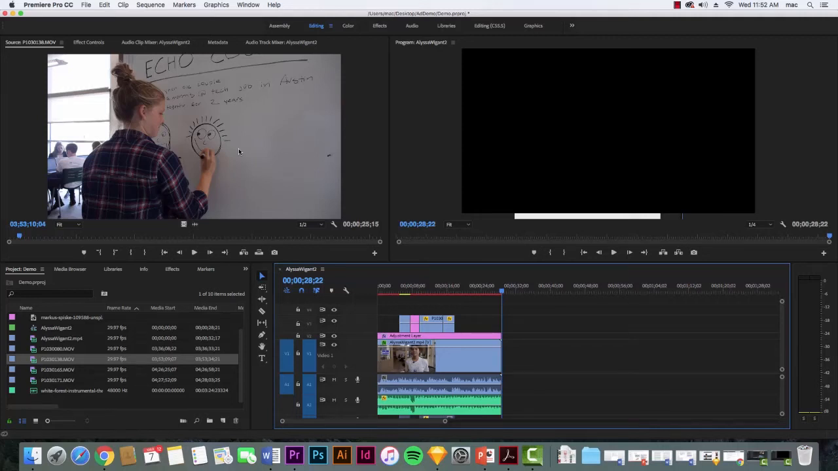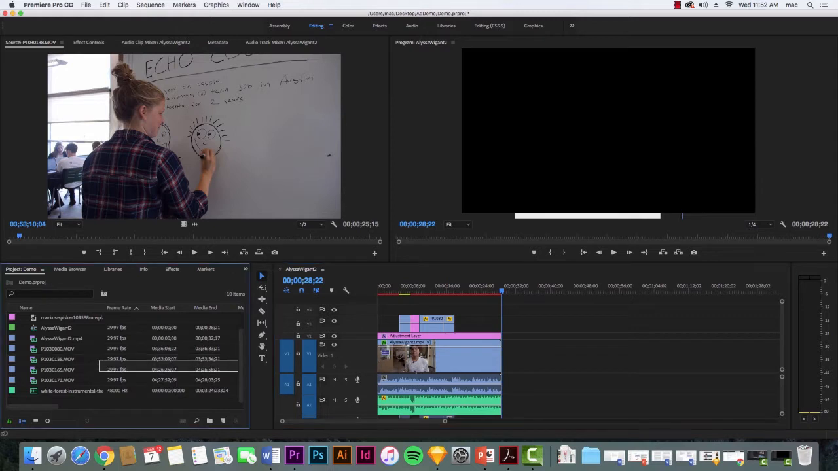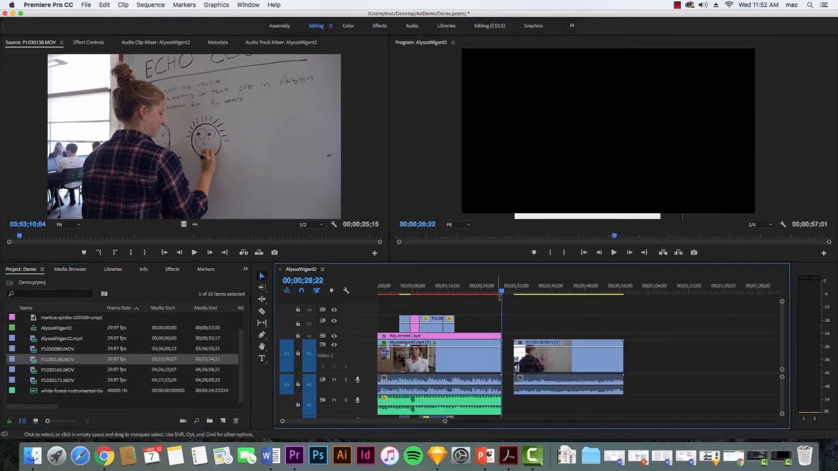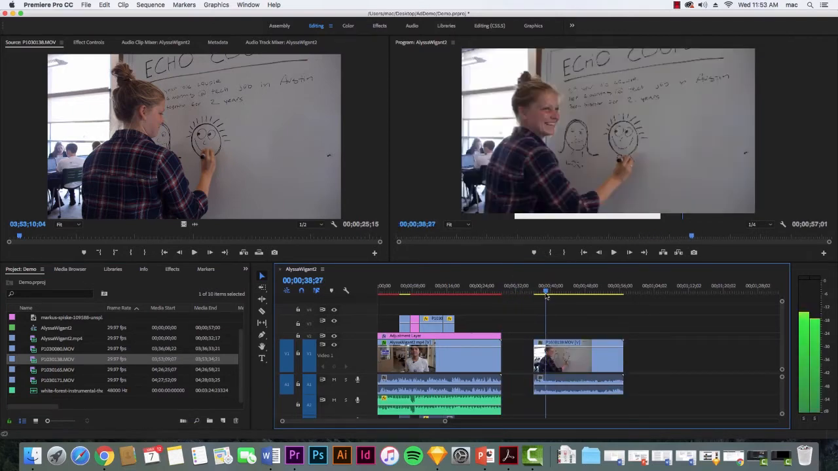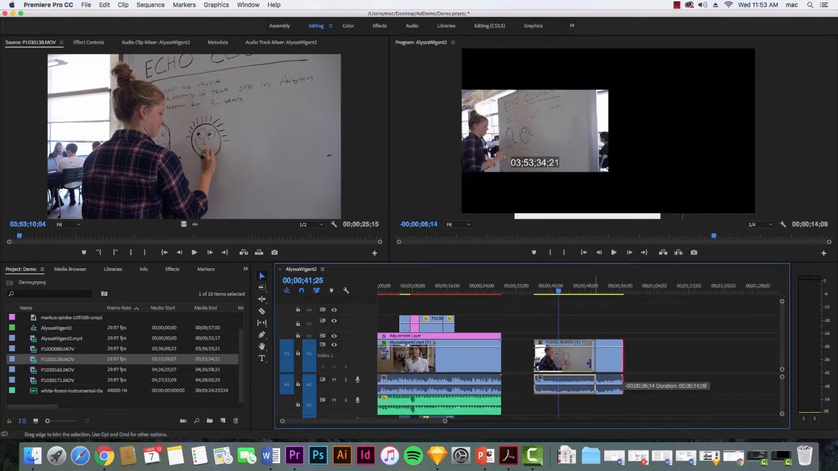Okay, so let's talk about some of the tools here that we haven't used. Before we do that, I want to really quickly remind you of a good way to edit your clips. Now, you could take your clip, pull it onto the timeline, and then start to edit where you want it to come in and out this way. That's an easy way to go about it.